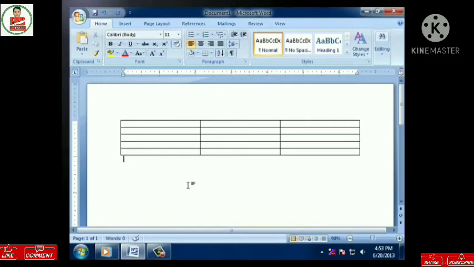To change width and height of the cell, rows and columns, place the cursor on the cell, row or column and right-click. A pop-up menu appears. Click on the Table Properties option. The Table Properties dialog box appears.